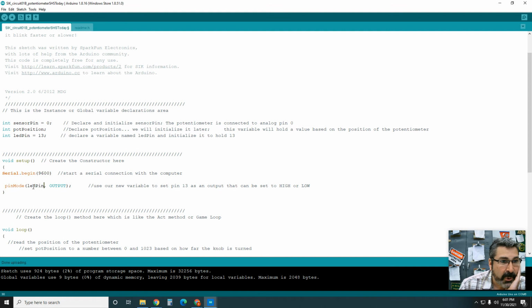Now, if I say pinMode 13, it's like, what does that do? I can't remember what that does. Well, if we call it LED pin, it's like, oh, that's the pin connected to the LED. So all we've done here is use this variable to give a name that's more meaningful. It does the exact same thing. It's just easier to understand. So now we're using our variable to set pin 13 as an output that can be set to high or low. That tells the Arduino board, oh, okay, pin 13 is going to be output, so we're going to either send electricity or not send electricity. So we can use that to turn an LED on and off.